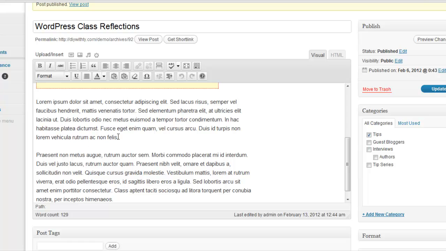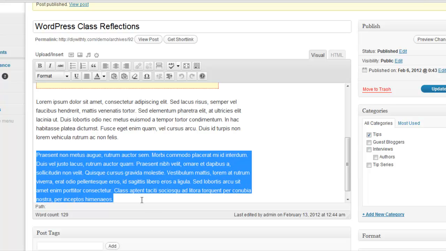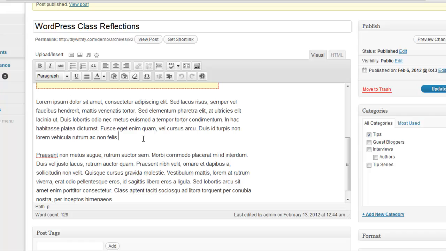Say I didn't want them to see this last paragraph. I wanted them to go for more. So I'm going to click right here after the first paragraph, and I'm going to go up and click this little button that says insert more tag. I call it a splitter.